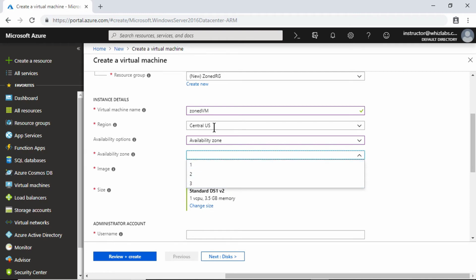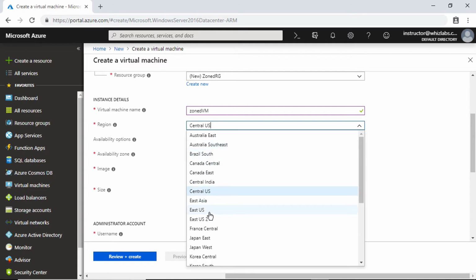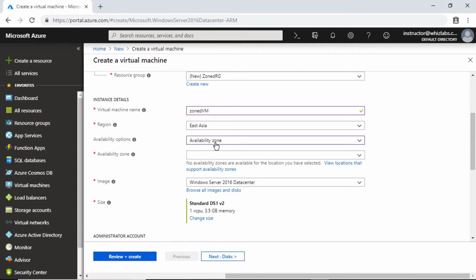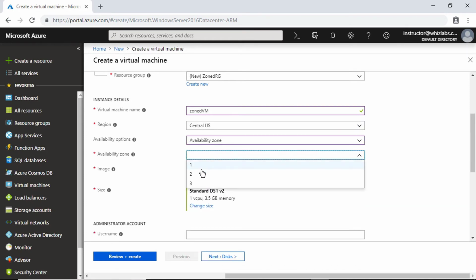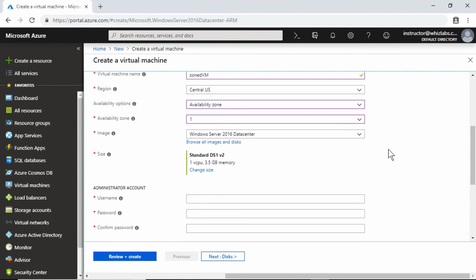Before that, let me also show you that availability zone is not available in all regions. So if you select East Asia, you will note that availability zone is grayed out and you cannot select any availability zone. So it is only supported in few locations. So you can have any availability zone here.